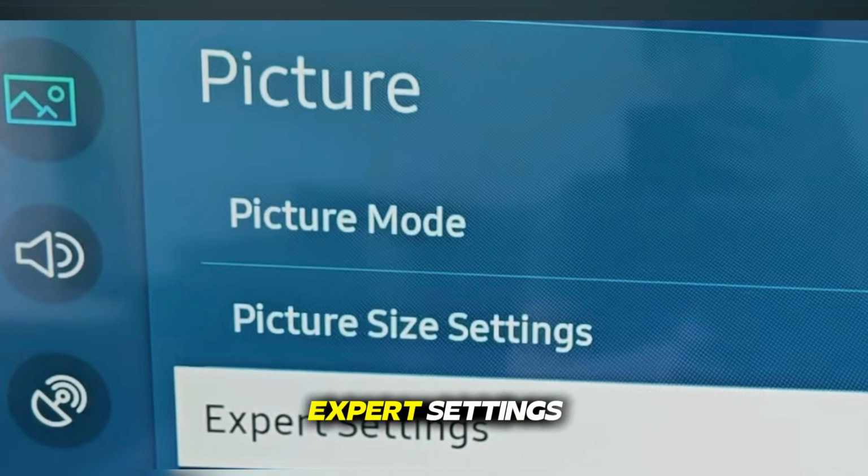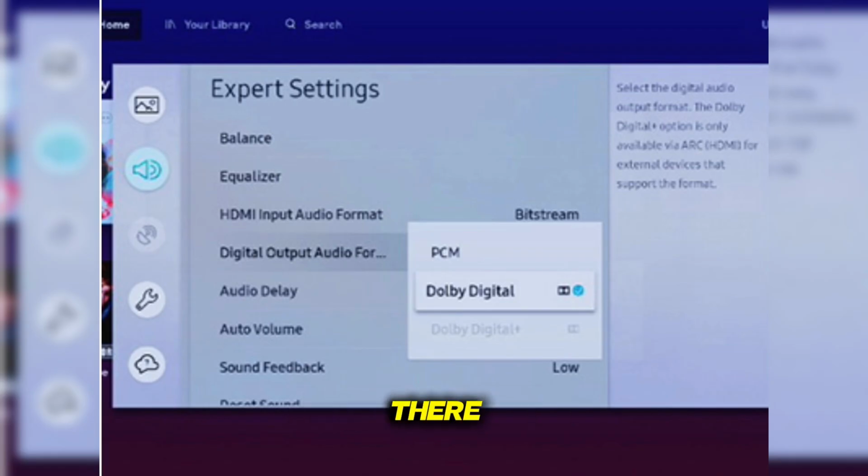Now, in the expert settings, you will be able to see if your digital output audio is on Dolby Digital or on the audio settings that you need. And as you can see, your television is not using internal speakers, but it is under the HDMI output audio.